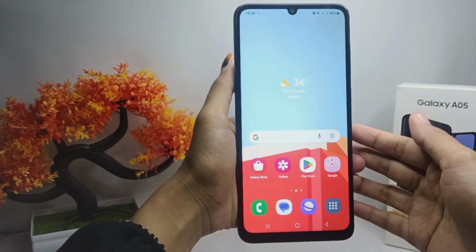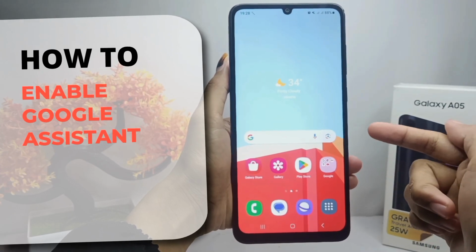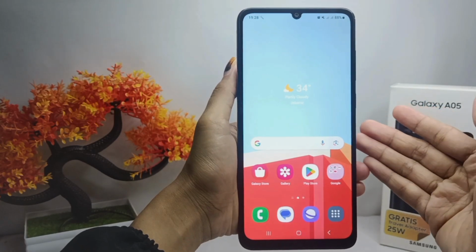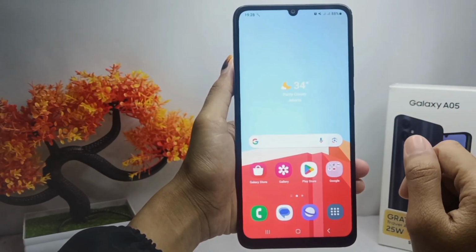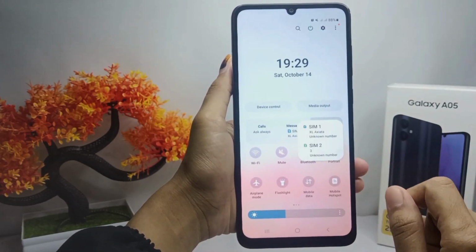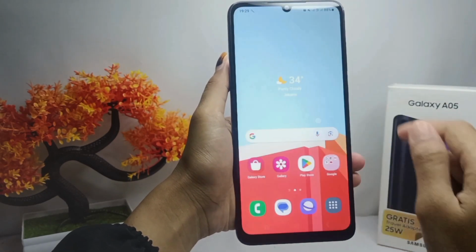Okay, hello everyone. Here I want to provide a tutorial on how to enable Google Assistant on Samsung Galaxy A05 device. By activating Google Assistant on your device, it will look cooler. Okay, just follow these steps. Before that, you have to make sure that your device is connected to the internet or Wi-Fi.